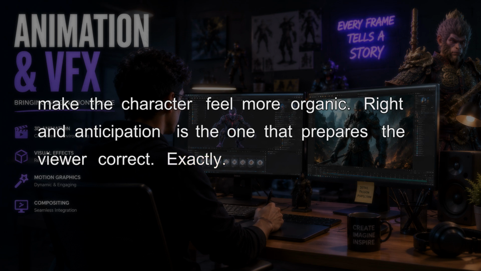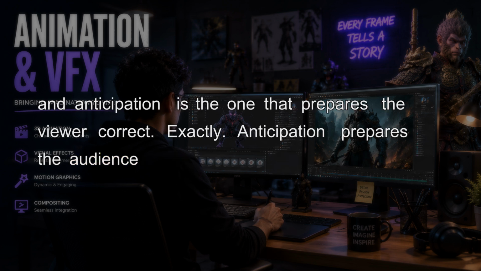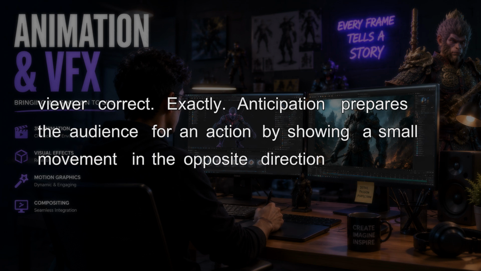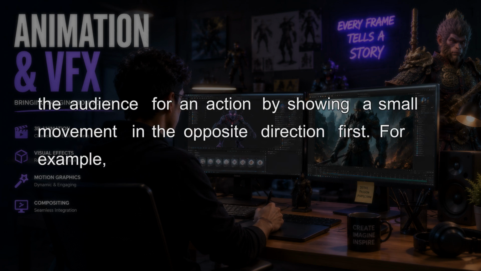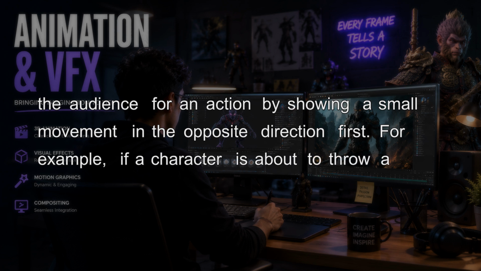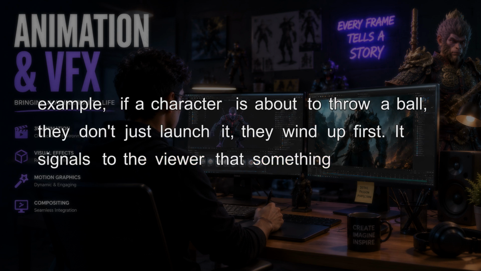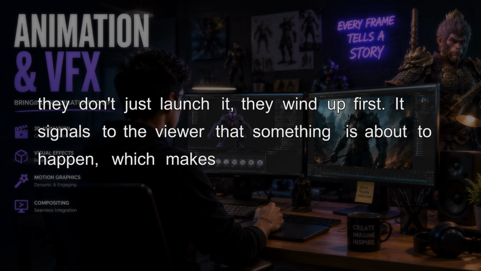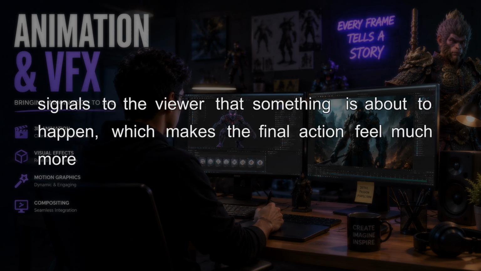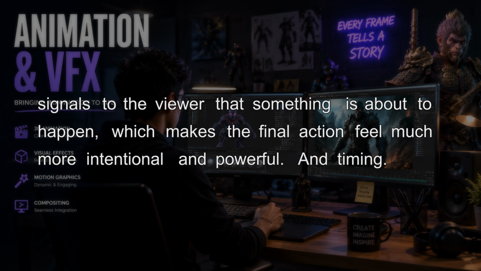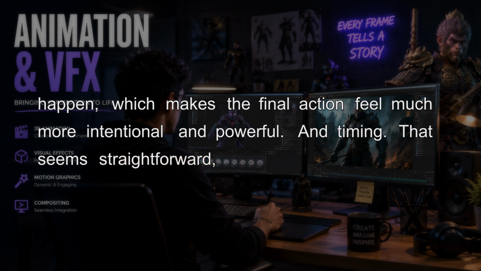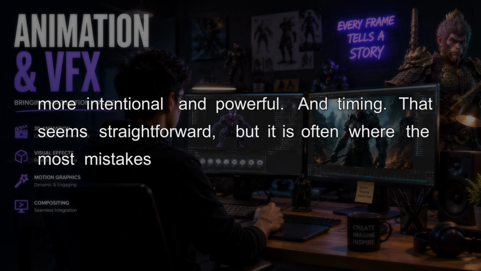Exactly. Anticipation prepares the audience for an action by showing a small movement in the opposite direction first. For example, if a character is about to throw a ball, they don't just launch it, they wind up first. It signals to the viewer that something is about to happen, which makes the final action feel much more intentional and powerful. And timing, that seems straightforward, but it is often where the most mistakes happen.